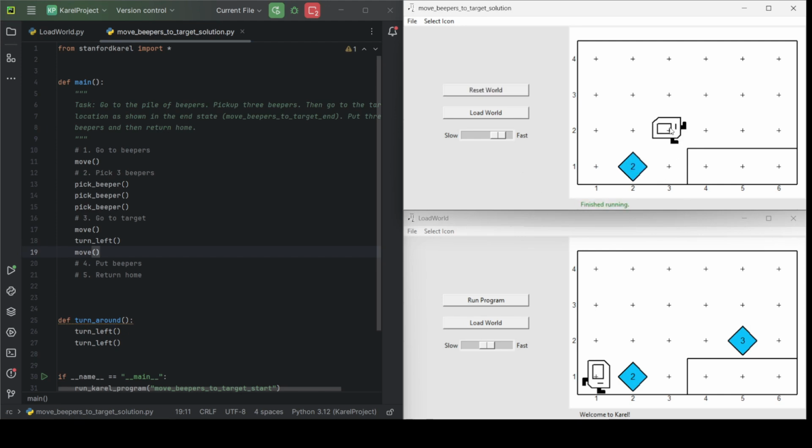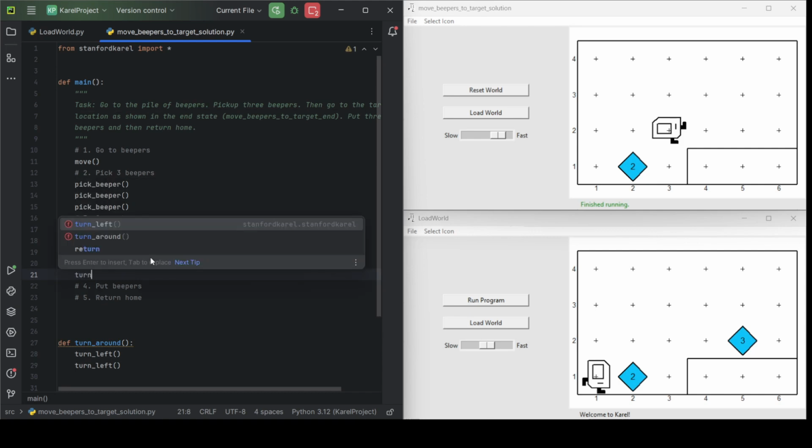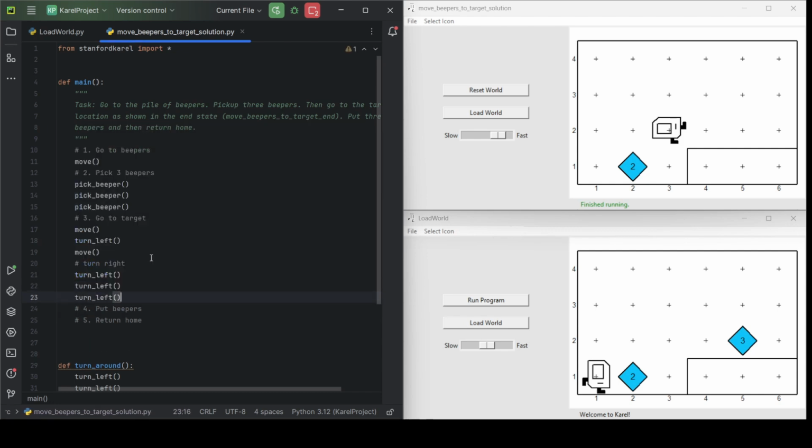Now at this point, Karel needs to turn right. So far we have not turned right. Karel only knows to turn left. So how do we turn right? Let's add a comment here, turn right. See, if Karel takes 3 left turns, it's equivalent to having a right turn. So we do turn left, turn left, turn left. Okay, let's try. Let's make it a little faster. Okay, so now Karel is facing east, so we are good there.